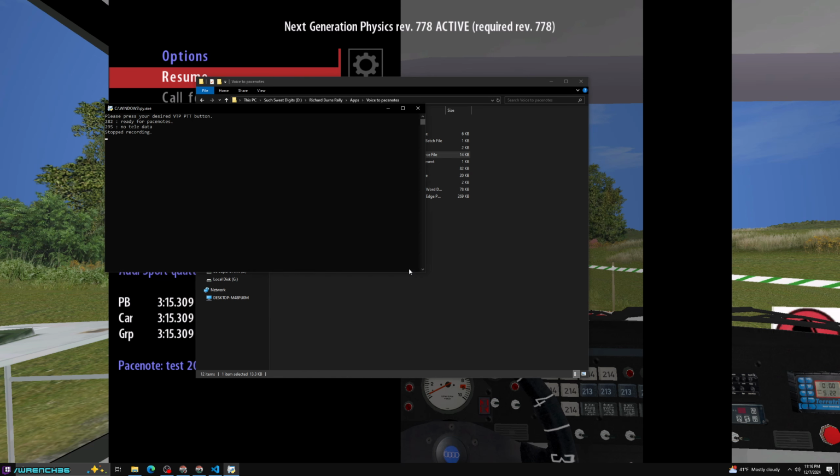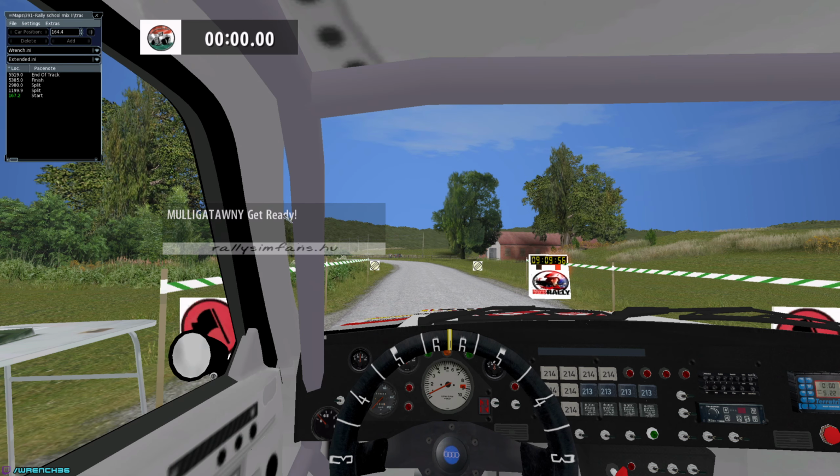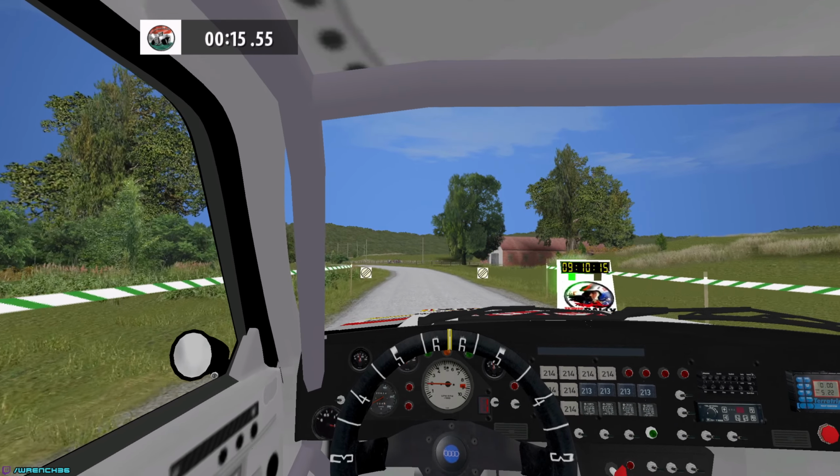Alright, so I'm going to go ahead and press the button, and we will do some recce. So the first thing I'm going to do is make sure that my Pacenotes are empty by going File, Remove All, and I close the UI. Get my keyboard out of the way. So we're going to drive to the first corner.